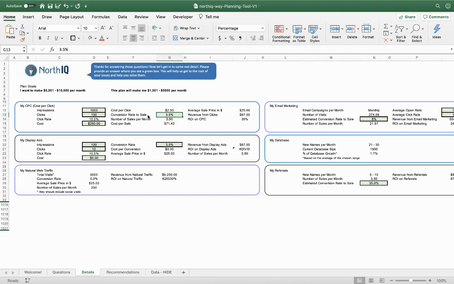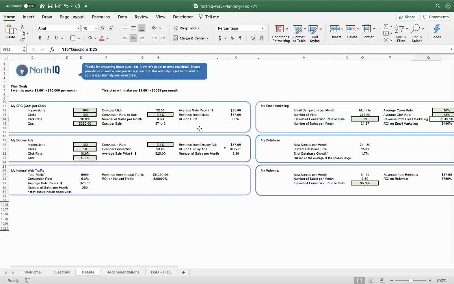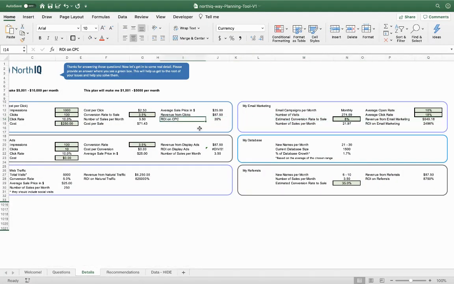Again, you have to have a lot of analytics kind of together to figure this out, and display ads. But this is going to really quickly tell me what my ROI on cost per click is. So my cost per sale is $71.43. Am I making $71.43 on every ad? Let's go over here to email because I know that I'm doing this.